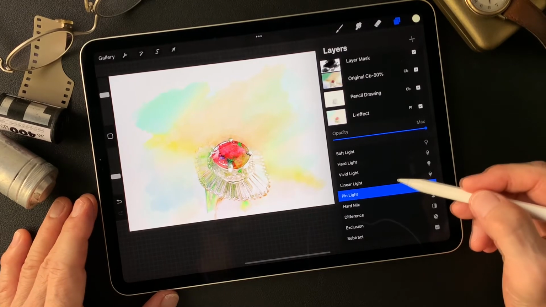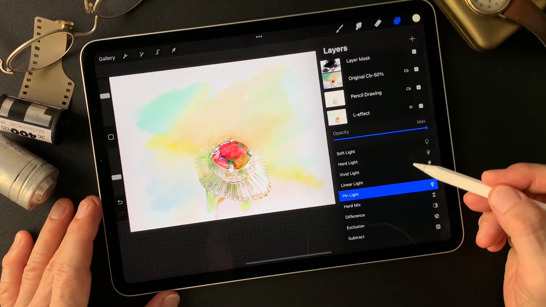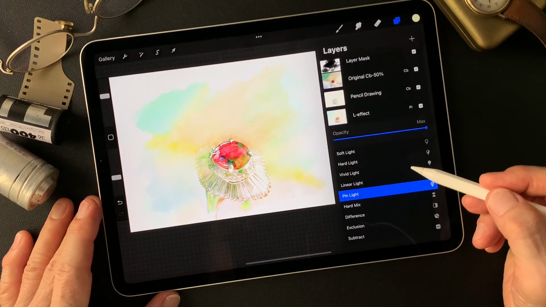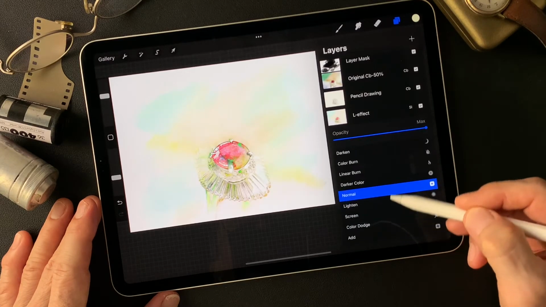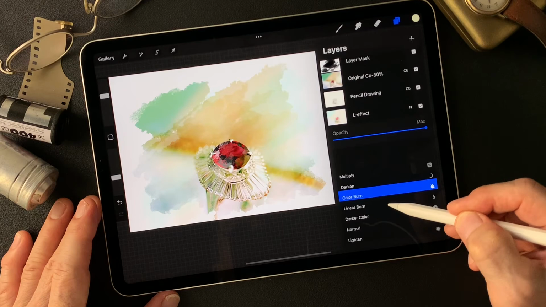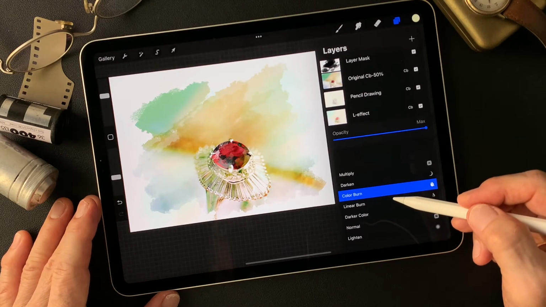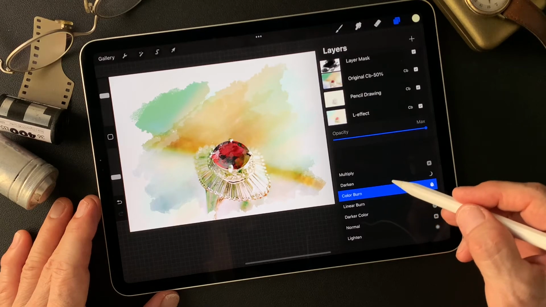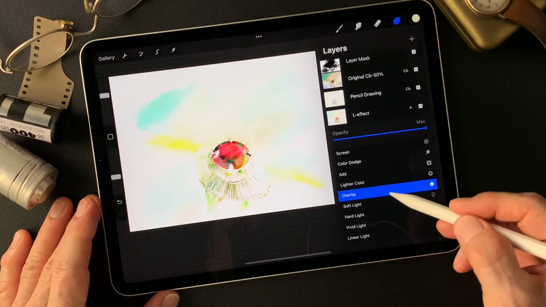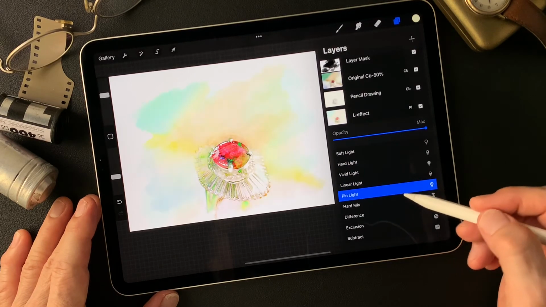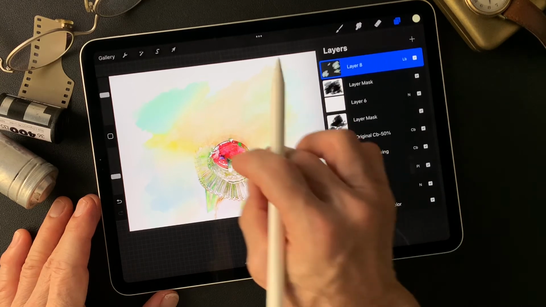Pin light. This is interesting too. It's kind of interesting to show all the different ones, like this pin light, soft light, darken color, maybe color burn. That's kind of interesting to see all the images together, right? But this is pin light. This is pretty nice. Nice texture.